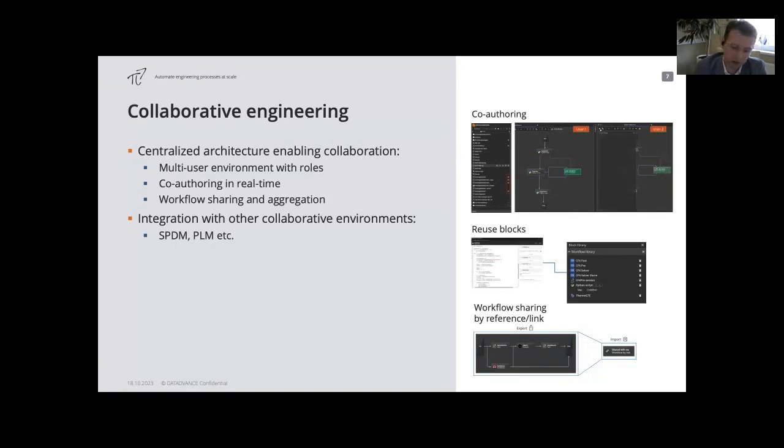Then you're building the large, complex, multidisciplinary models from the building blocks to the level of workflows, and then to the level of workflow of the workflows, let's say. And for this, for example, we have a very special feature, which is pretty new compared to last year, which is the workflow sharing by reference and link.